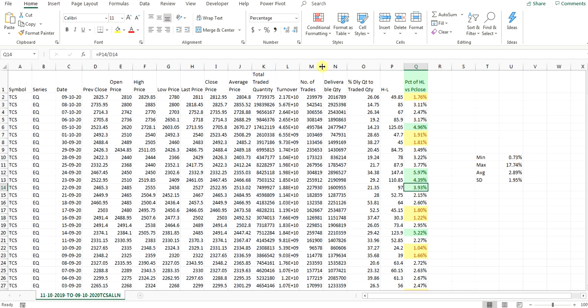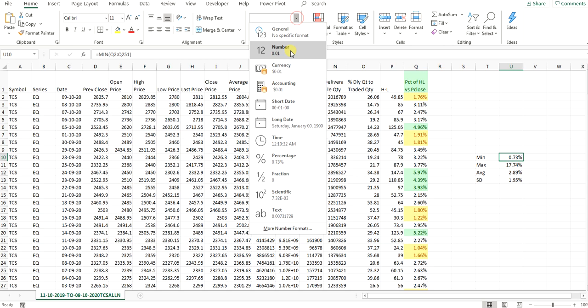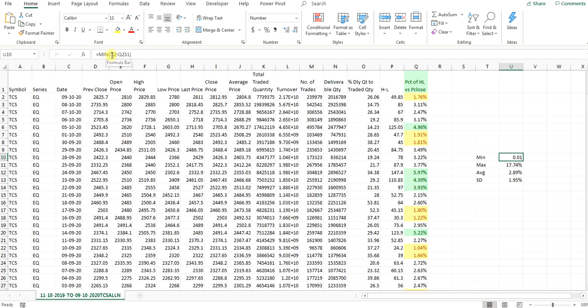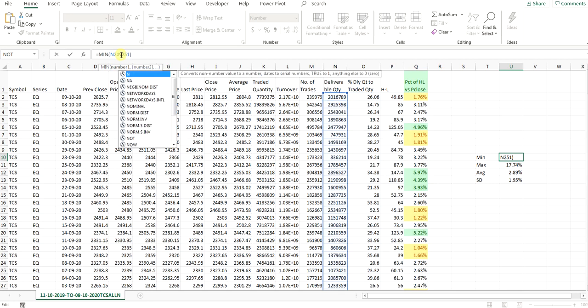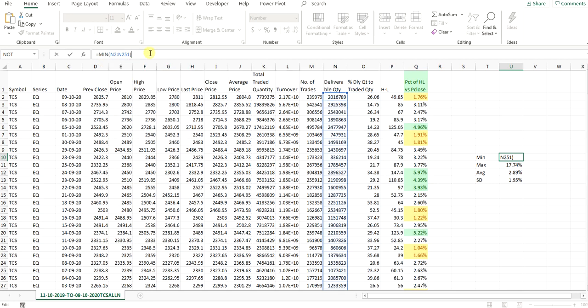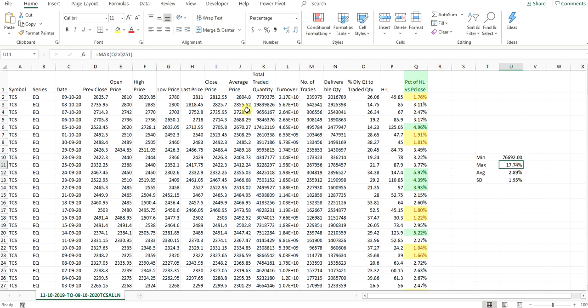We can do more things, like you can see the deliverable quantity, right? I can check what the maximum deliverable quantity is. So this was the Q column, I'll change it to min. I'll not calculate the percentage, I'll change the column type to number first. And then instead of Q2 to Q251, the deliverable quantity is in column N. So I'm going to change the Q to N and the 251 to N251. This will give me a minimum.